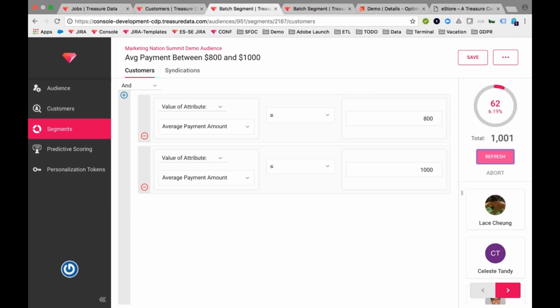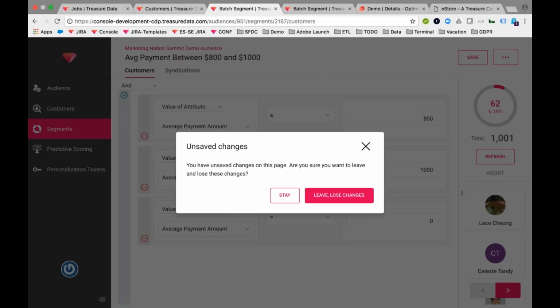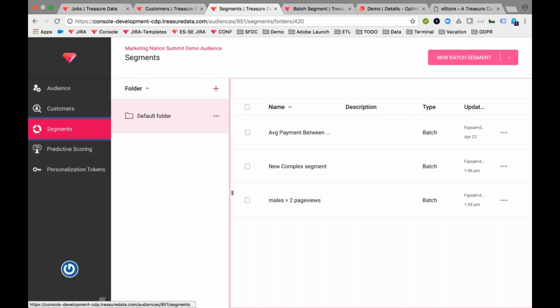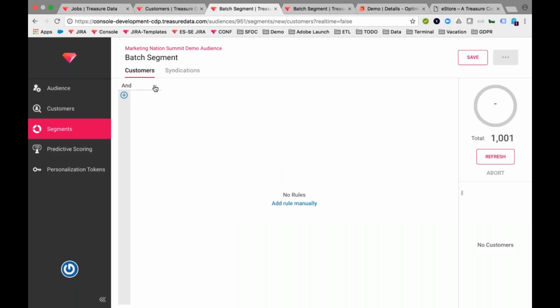In this demo audience, we happen to have 1,001 people. There are 62 people, according to this data set, who have spent between these amounts of money. And what you can do is add these together if you'd like. So all you do is for this guy here. So again, to create the segment, let's actually go back and create one from scratch. That might make more sense.